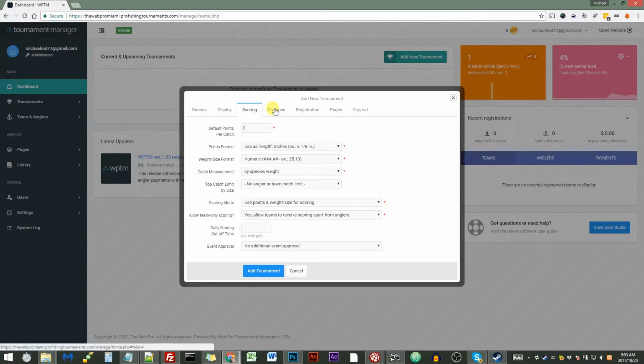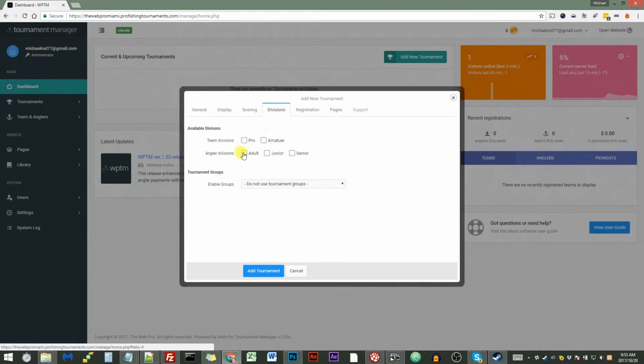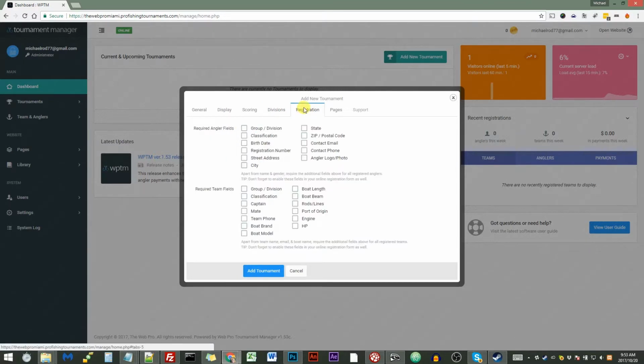On the Divisions tab, we'll include all of the angler-based and team-based divisions we have in our system. That's adult, junior, senior for our anglers, and pro and amateur for our teams. On the Registration tab, here we can set all of the information that's required to register. For our anglers, we'll require that they have a division chosen, adult, junior, senior, as well as an email and phone number. We'll be asking for more info than this on our registration form, but these are the mandatory items.